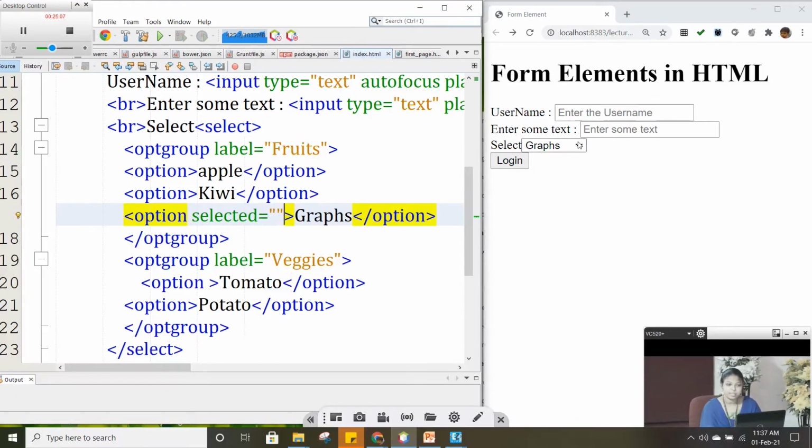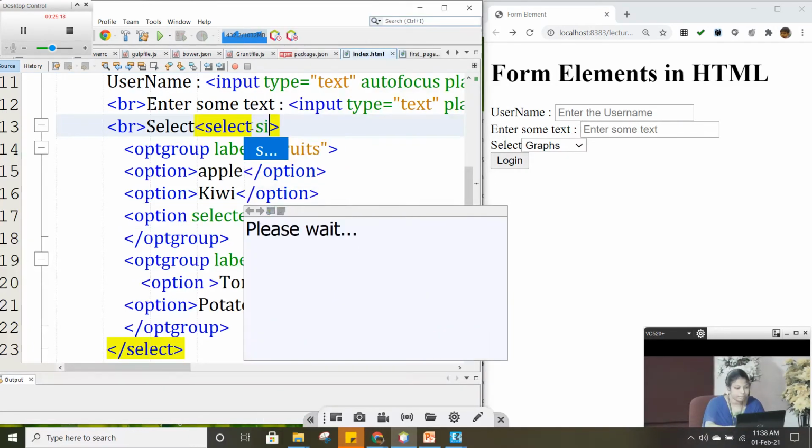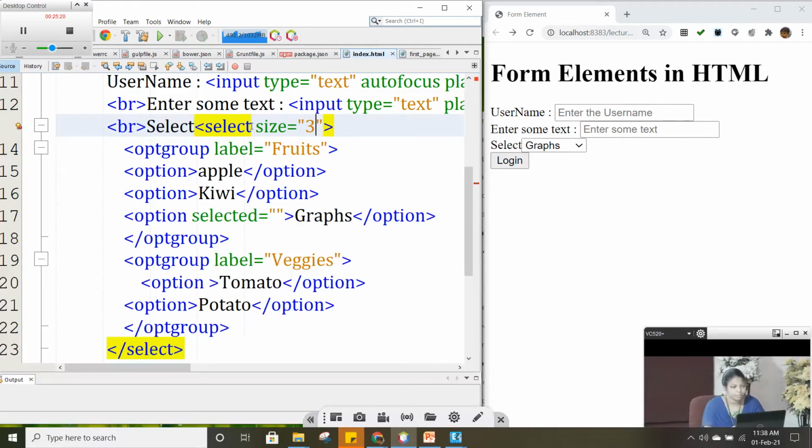And in the drop down list, at a time we can see only one option. If I want at least two options to be visible, then I can give size here. I'm going to give 3. So you can see at a time I can see 3 options. You can even change it to 2, so that at a time you can see 2 options. If I say 1, by default the size is 1.